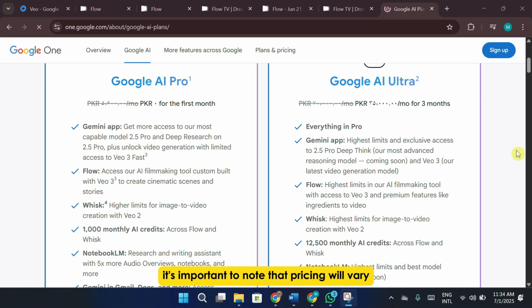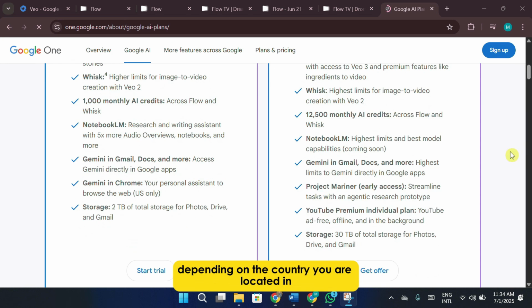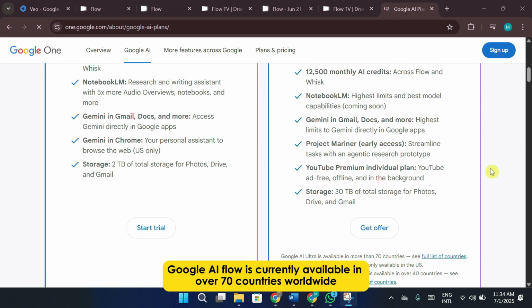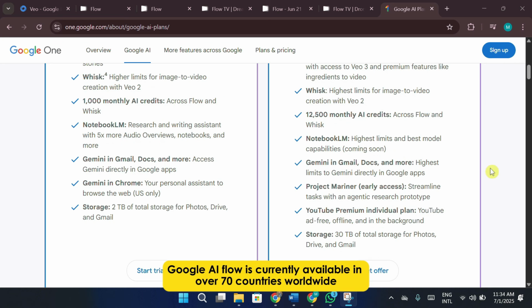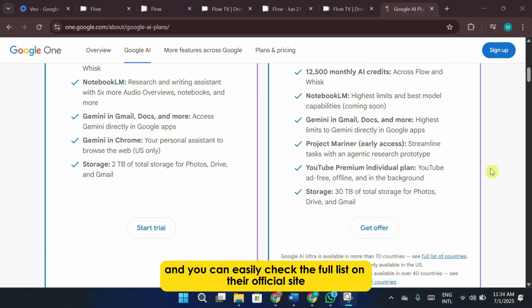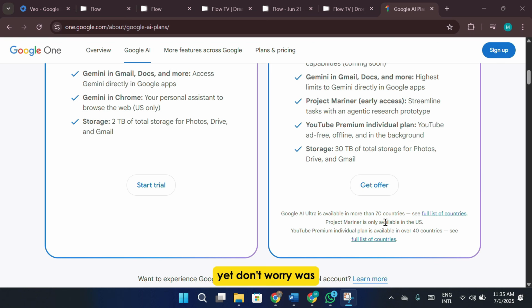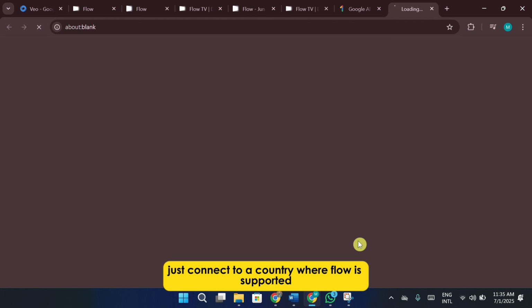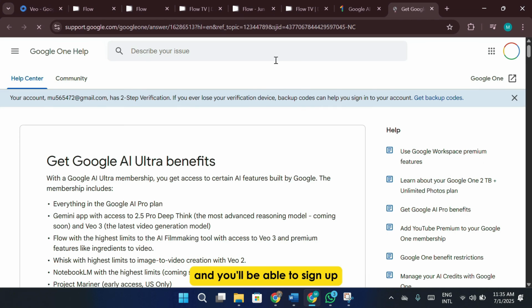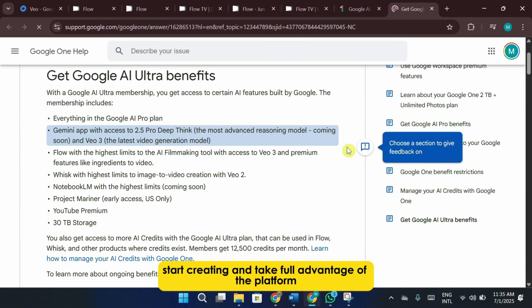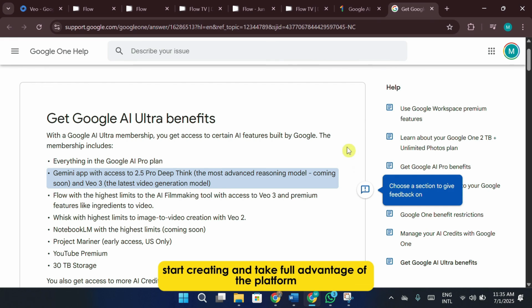It's important to note that pricing will vary depending on the country you are located in. Google AI Flow is currently available in over 70 countries worldwide, and you can easily check the full list on their official site. If you happen to live in a region where the service isn't available yet, don't worry, you can still access Flow AI using a VPN. Just connect to a country where Flow is supported, and you'll be able to sign up, start creating, and take full advantage of the platform.